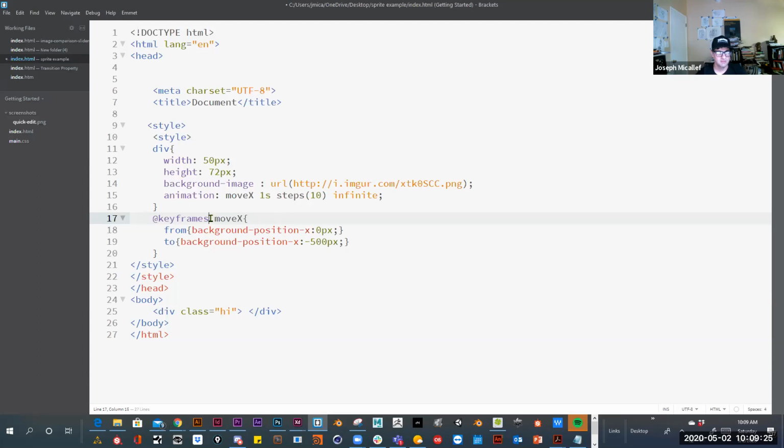What @keyframes does is it looks for a keyword. The keyword in this circumstance is moveX. This word can be anything you want. It could be jump or guy dancing or whatever. So this is arbitrary. And where it's looking for this is here in this animation property. So @keyframes is looking for this moveX here.